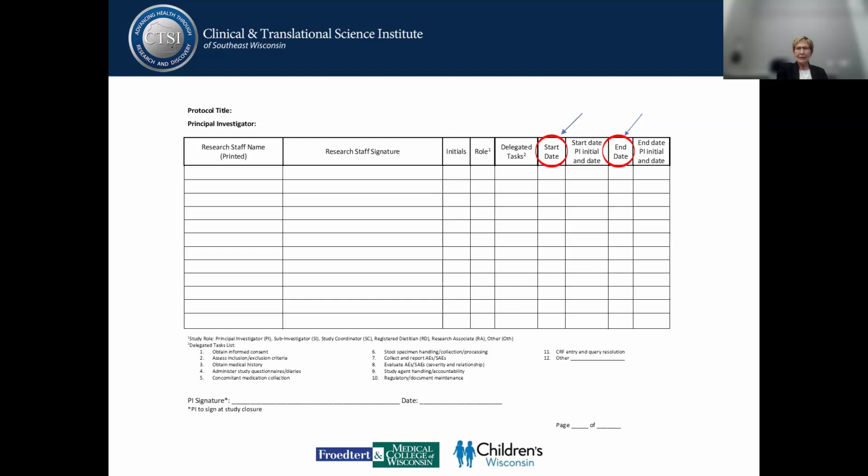Okay, so the start and stop columns should note the start date and the end date of each individual's involvement in the study related task. So again, when they're first filling out the form, you're going to put the start date, and you never backdate this form. You always put the current date and then the date that they stop.